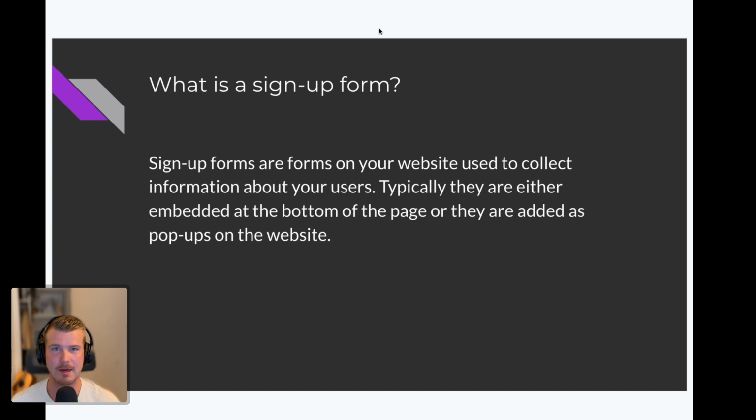So what is a signup form? Signup forms are used on your website to collect information about your users. Typically, they're either embedded at the bottom of the page or they're added as a pop-up. You've definitely seen these before on any website you go to or most websites you might go to.